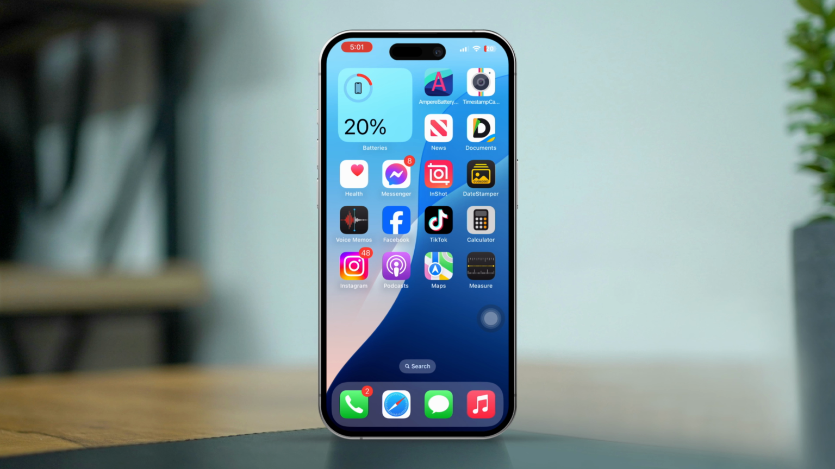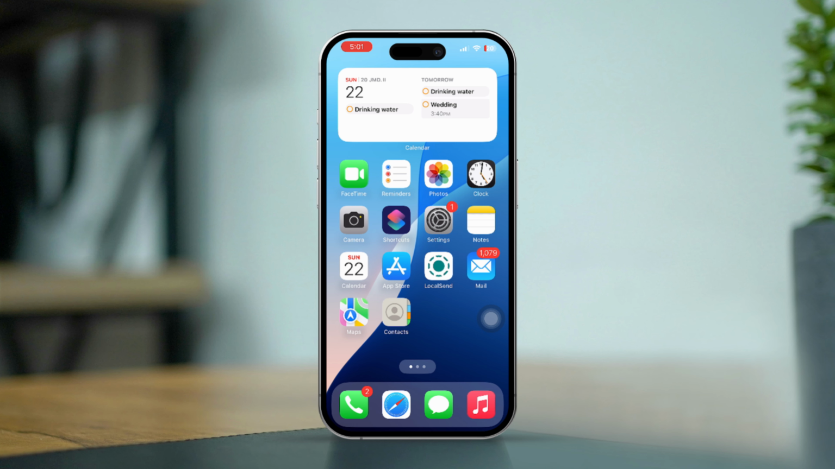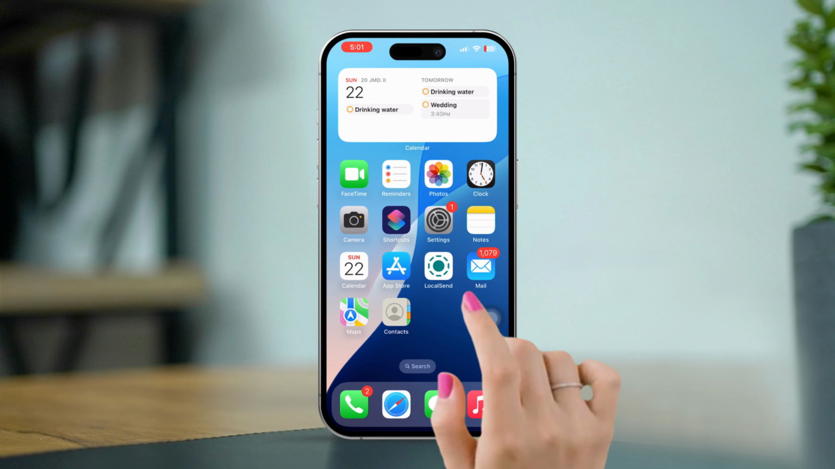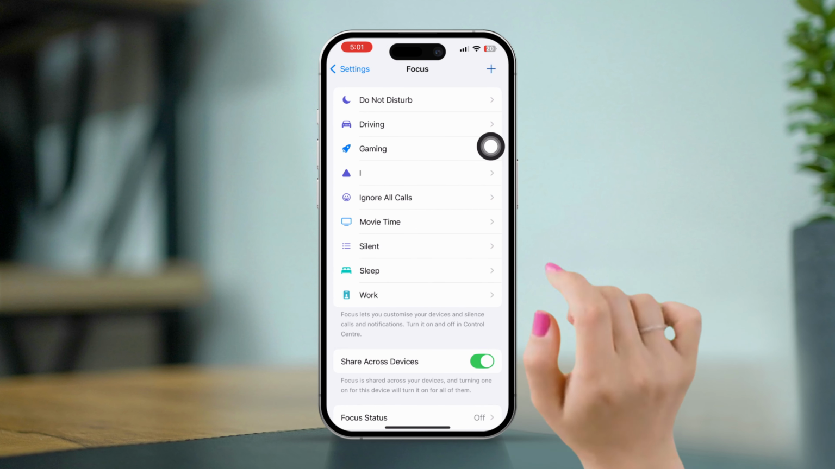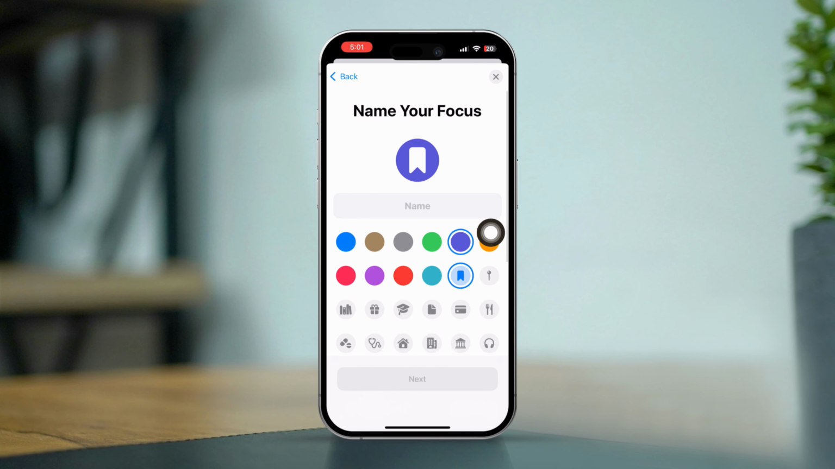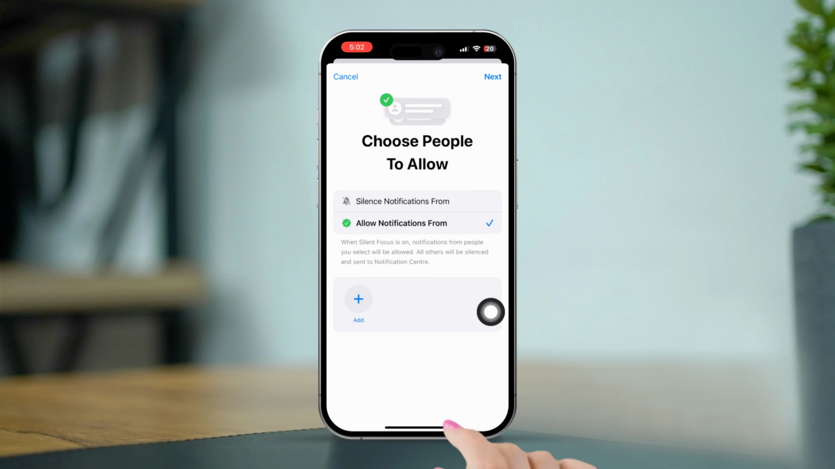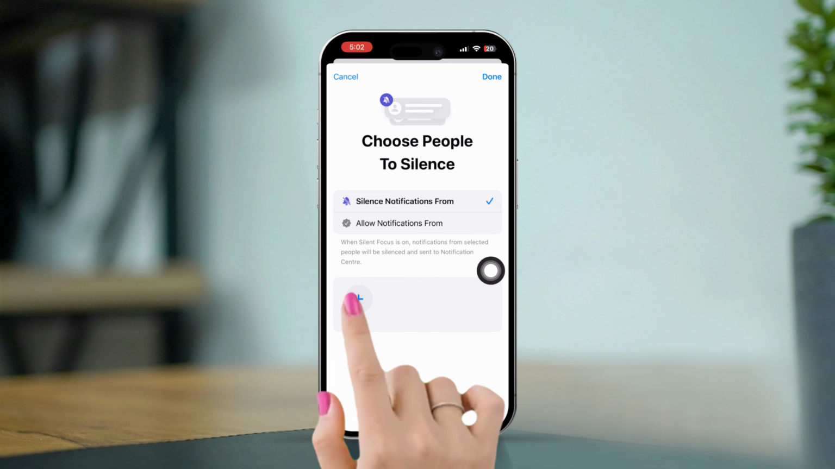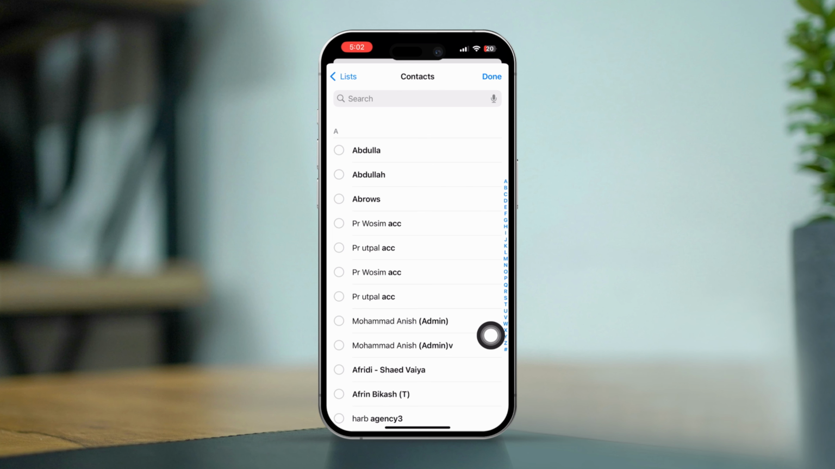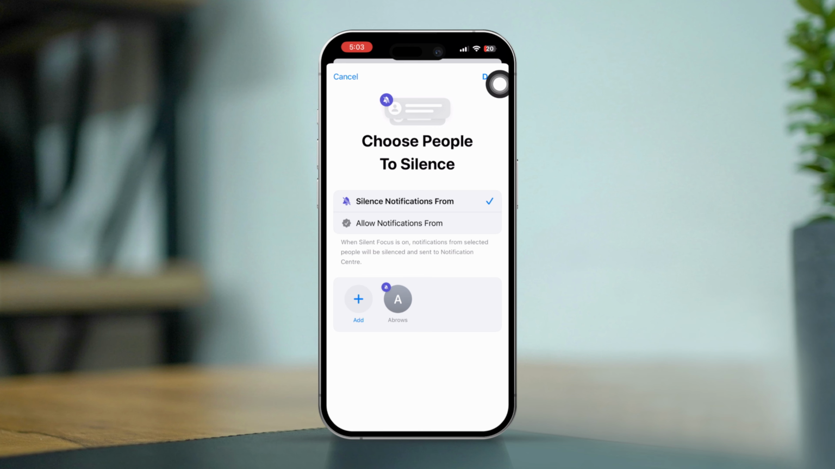Solution 2. Use Do Not Disturb mode for messages. If you want to avoid all notifications while still receiving messages, open Settings, tap Focus, tap Plus, tap Custom, type Silent, tap Next, tap Customize Focus, tap Choose People, select Silent Notifications From, tap Add People, add that person here. Tap Done, tap Done.